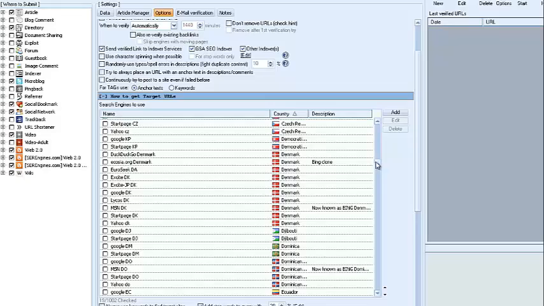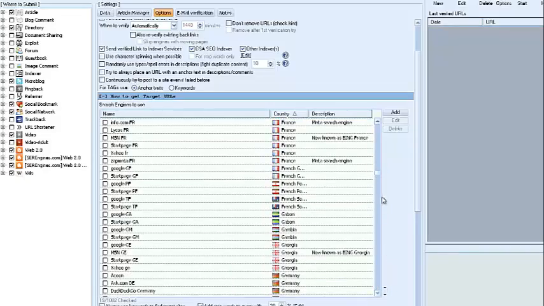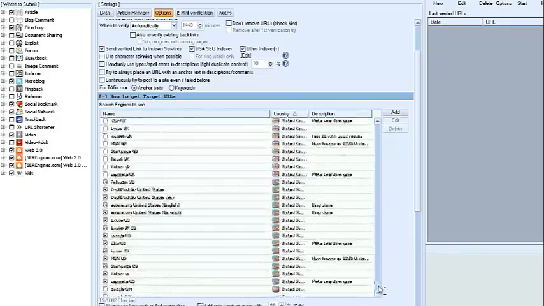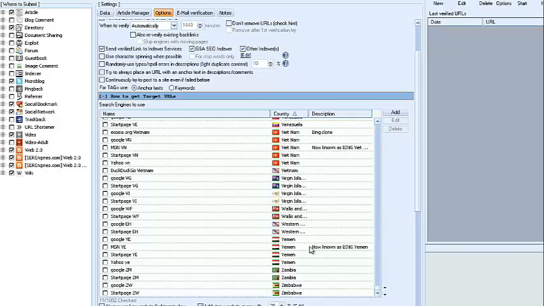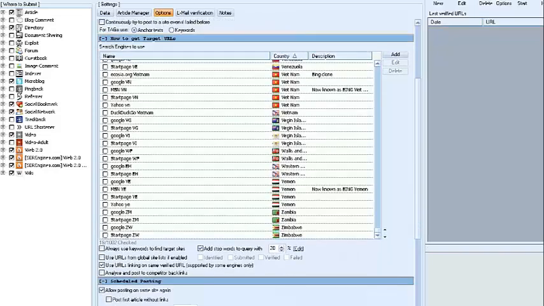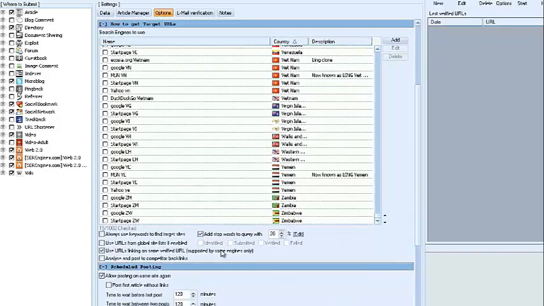I'm not aware of any other linking software that has all the search engines in the world in it, but GSA does, and we're thankful it does. It's quite a tool to take advantage of.